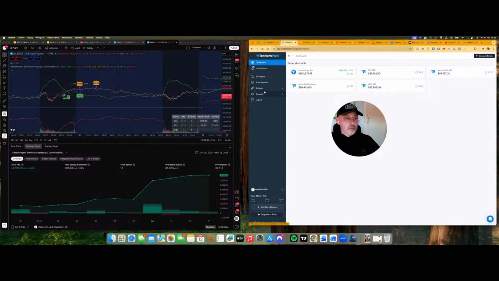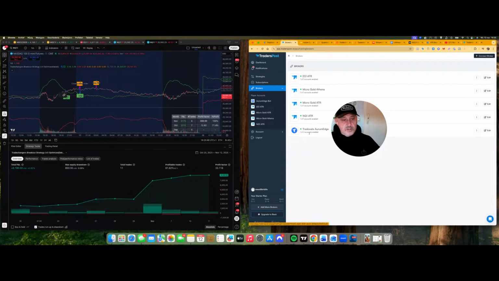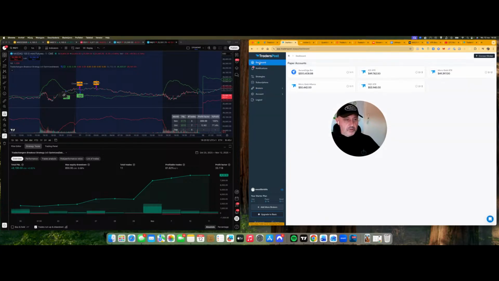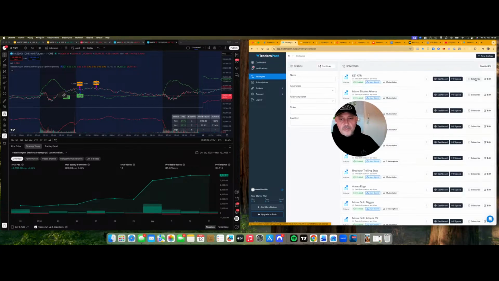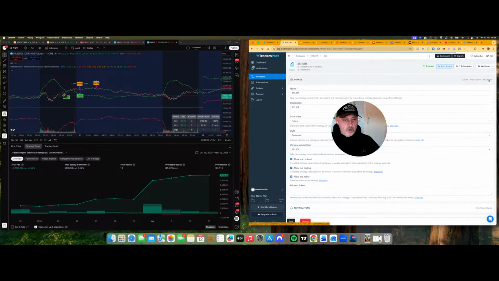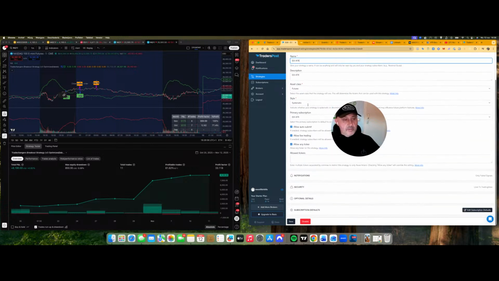What you're doing, you pull in your brokers in here. Okay, so we're using Tradovate. So import your broker, then go to strategies, create a strategy. Now, for example, this is the ES1 ATR. Just open it so you see how it looks. Very simple setup. Give it a name.